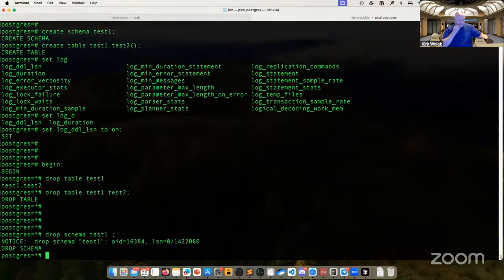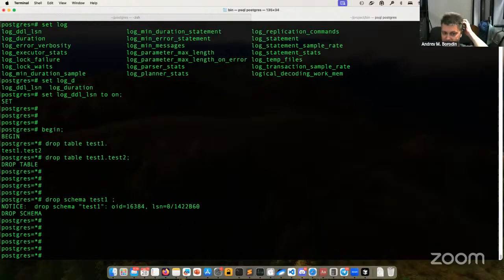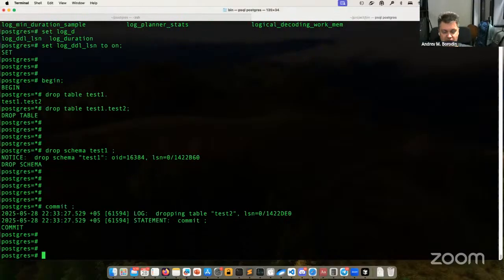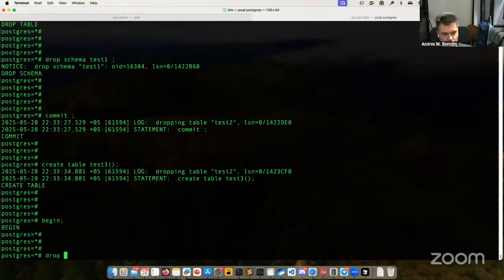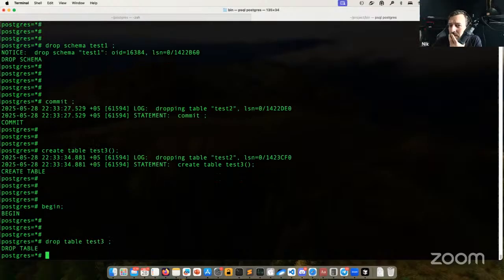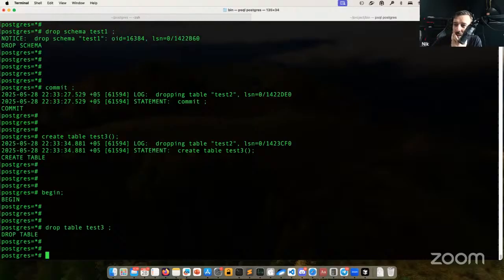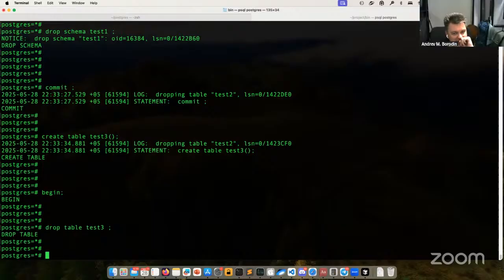Now drop the schema and look at the log. It's not happened actually yet, but it's already logging. And now when we commit, it's logging the table was dropped. Create table test3. Begin. Drop table. Notice it logged again. You see? When at create table, it logged again dropping table. Indeed, that's a bug too. We need to unregister the callback when it's done. I would think this bug was in the previous version too.